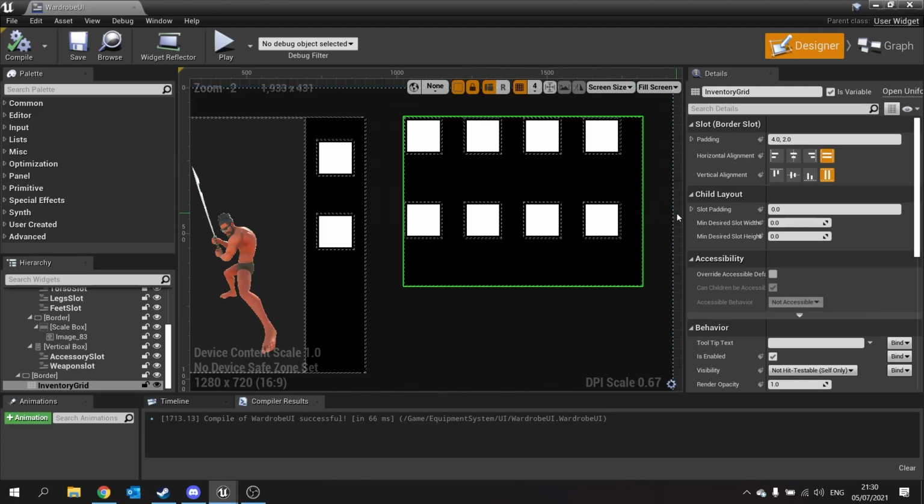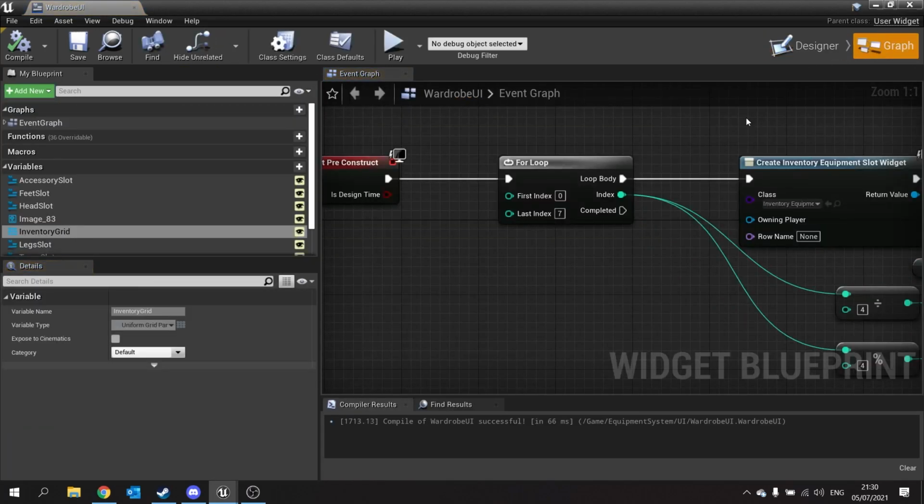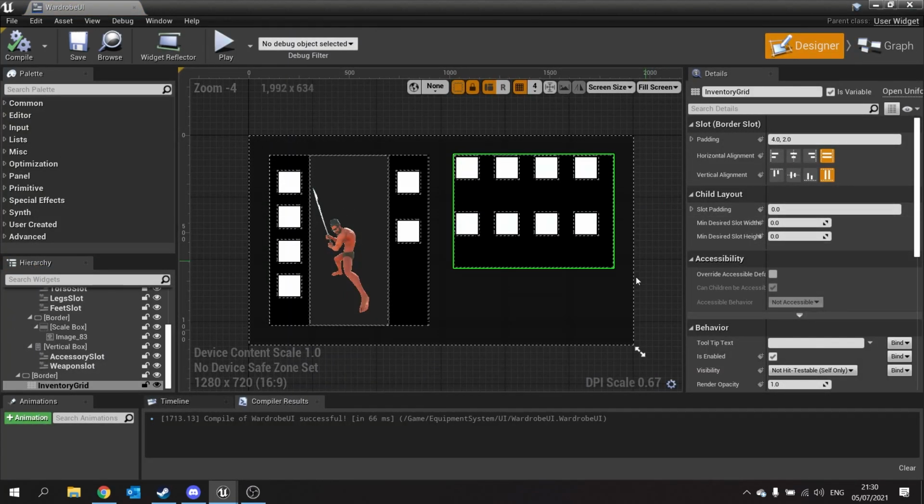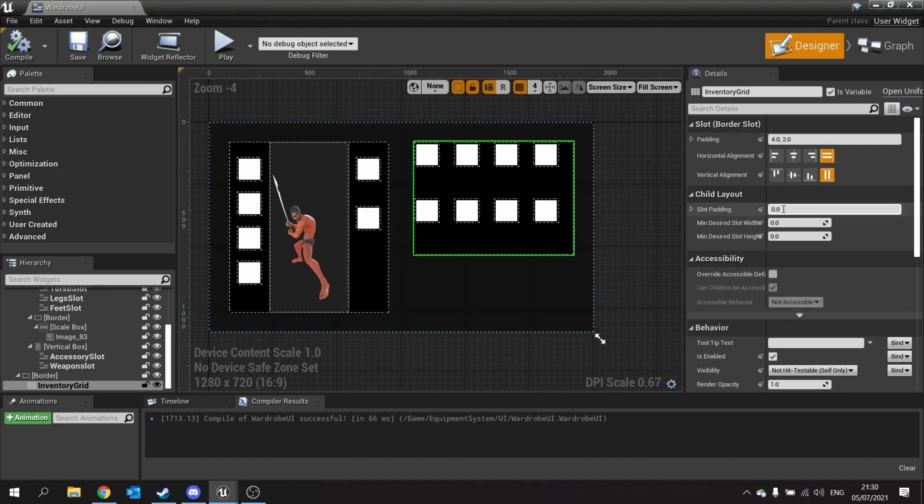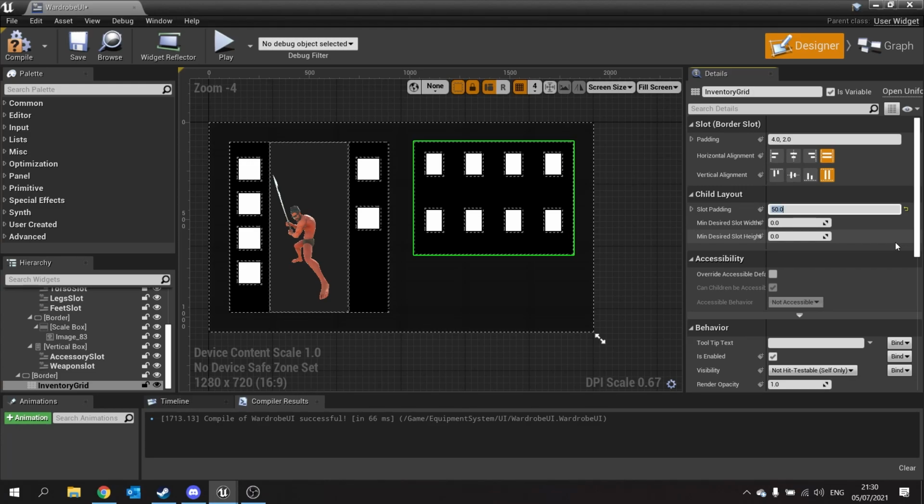Now you may want to center these. So all you have to do is say to the individual slots here. Sorry, not individual slots. Go to child layout and go to slot padding. And we can type it in here. And do 20. 30. 50. No, too much. Do 30. Okay. If you want to, you can click in the minimum desired slot width as well. And you can put in our 128 by 128. And that will make sure we don't get anything less than that.